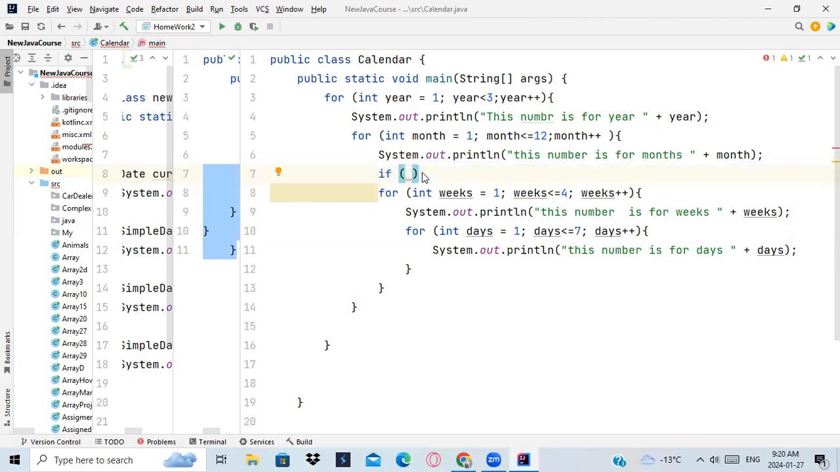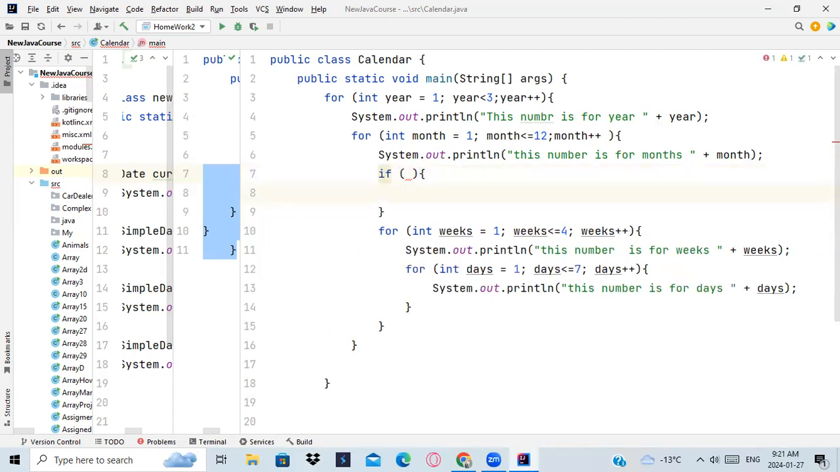Good. Put now an opening curly bracket. Take your time to find it on your keyboard. Curly bracket. Yes, exactly. Hit enter.